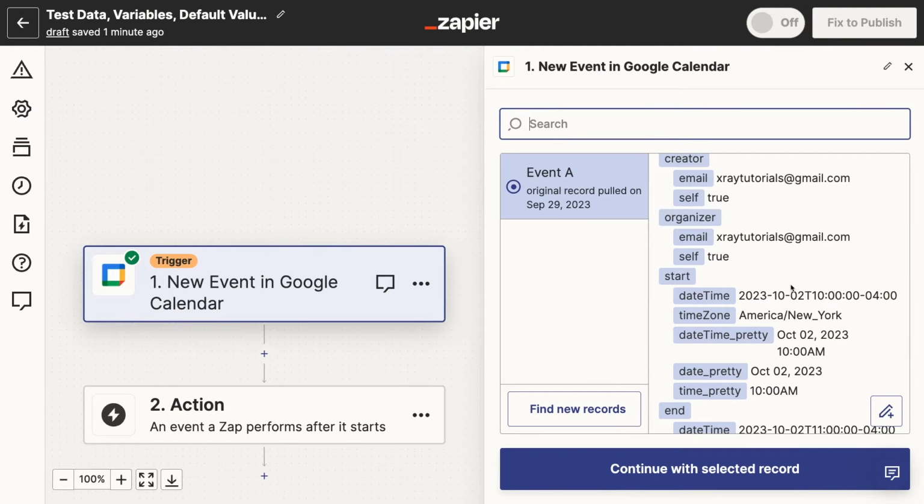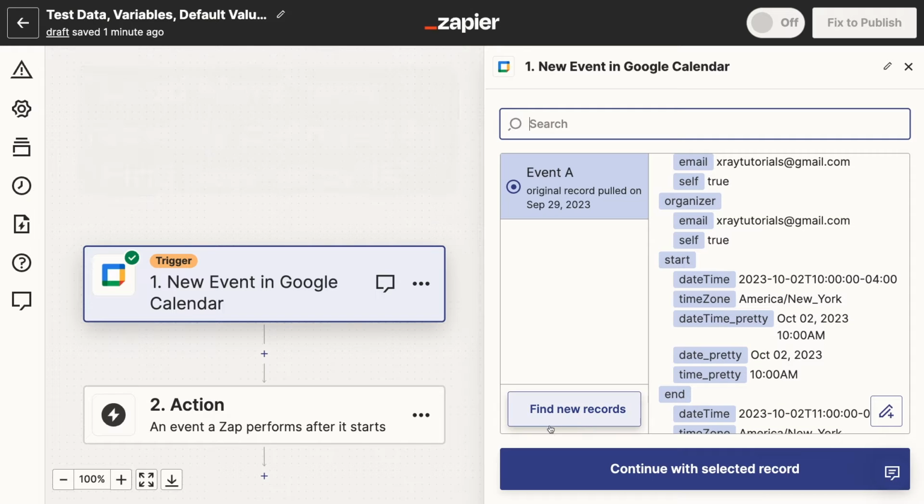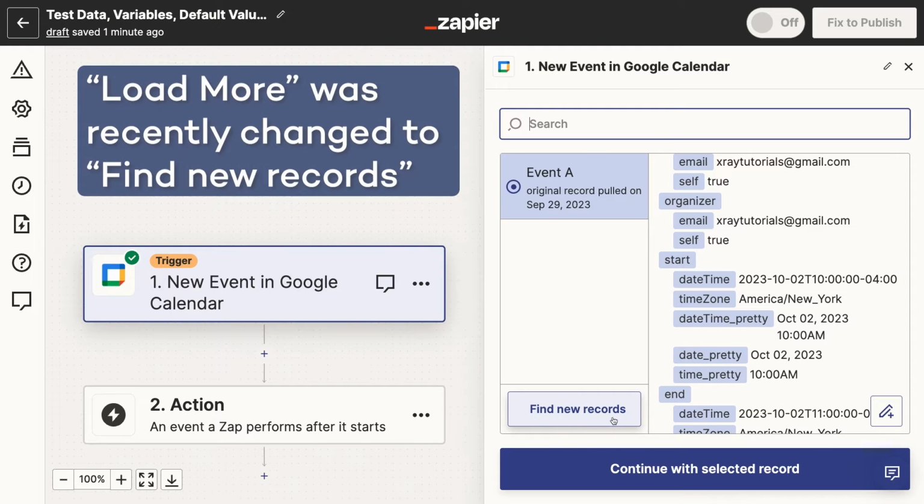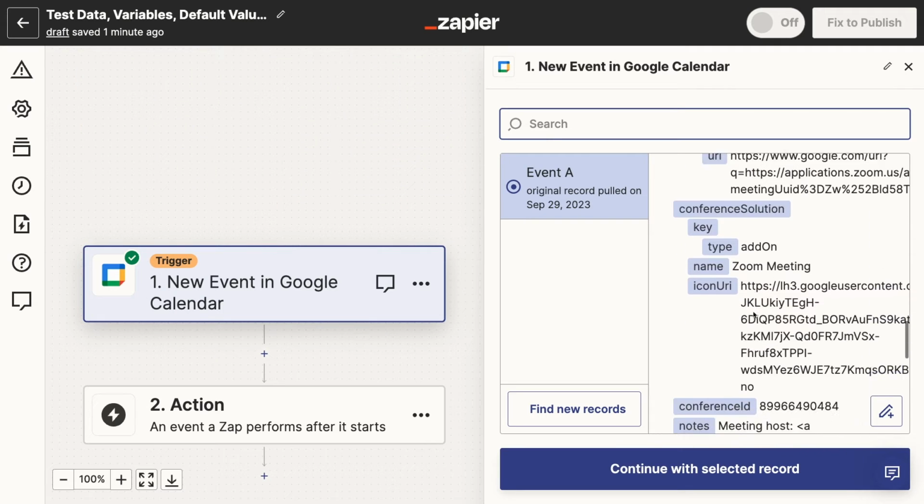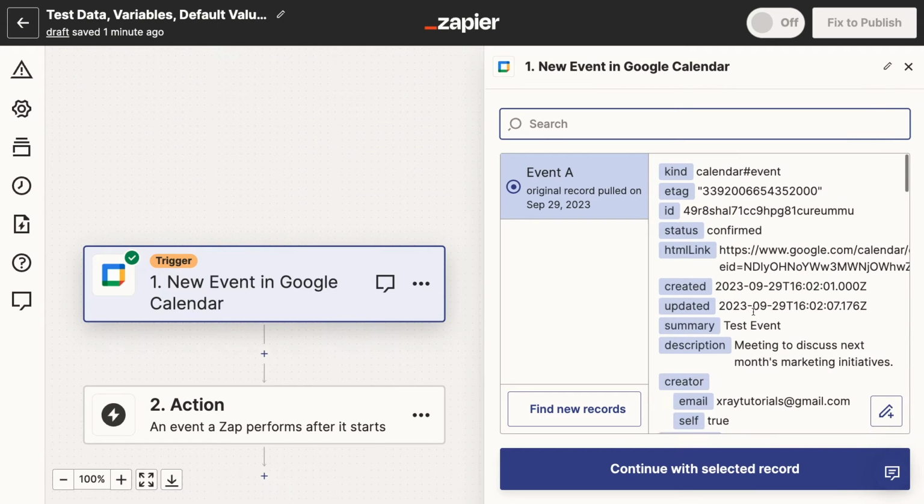If your test data doesn't show up here, you can click on Load More to see more data. Sometimes it just takes a minute to pop into Zapier. Keep in mind, if you're expecting test data and don't see it, it's likely something is configured incorrectly in your trigger. You might be watching the wrong folder or the wrong calendar, for instance. But I can see Test Event right here, so I'll select that.